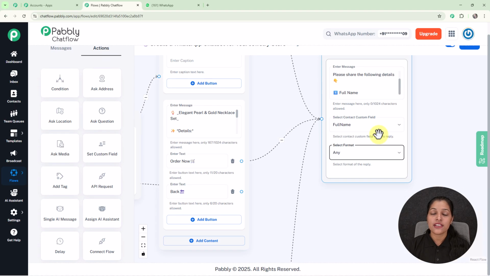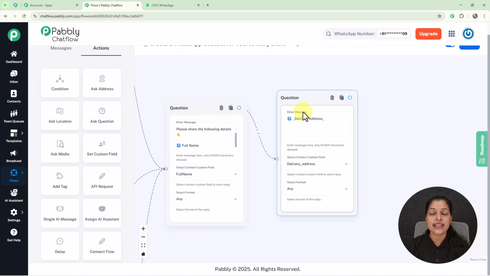Now here we are done with our first question. Now I am going to add one more question likewise. So here you can see that I have entered this second question asking for the delivery address, where I have selected my contact custom field as delivery address and the format as any. So with this we are done with all our questions.